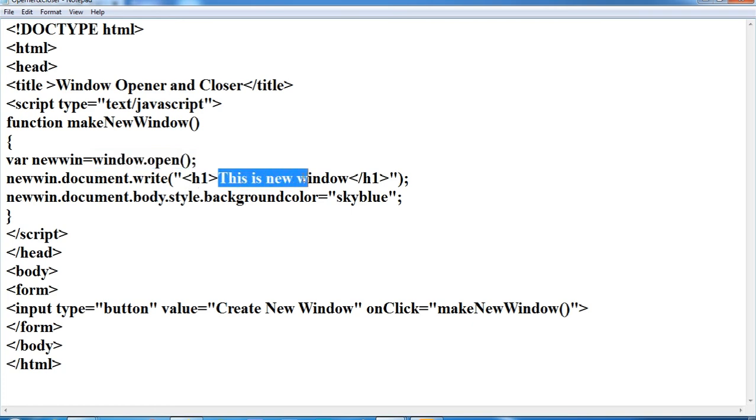This is my new window. I'm writing text into the new window with document.write, and I'm assigning the h1 tag to this page. This is a new window, and for my new window, document.body.style.backgroundColor will be sky blue. The new window color will be sky blue. Let's check it.